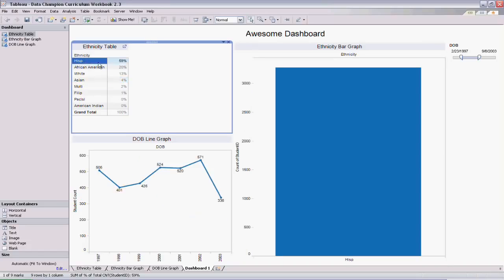So if I select Hispanic, we can see that the ethnicity bar graph is now a little over 3,000, and our date of birth line graph only shows our Hispanic students. In a future lesson, we'll show you how you can set up manual action filters to allow for more customization in your dashboard. So once again in this video, we've shown you how to create a dashboard, some basic formatting functionality. We've gone through global versus local filters, and we've given you a taste for what action filters can do with the Use As Filter feature.